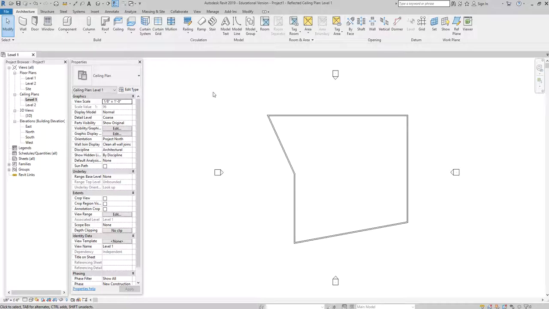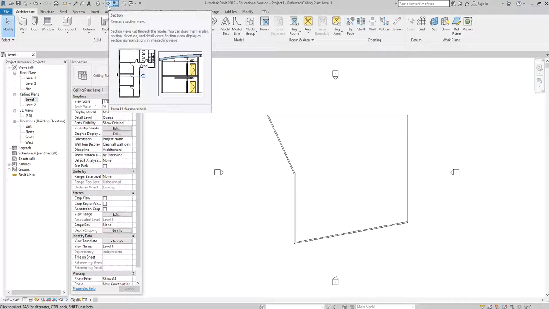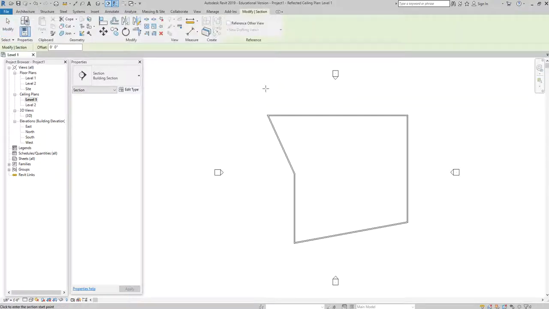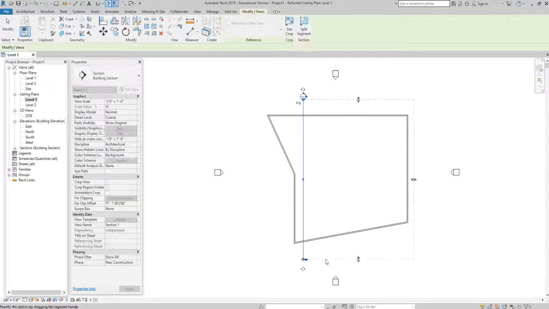All right, I'm going to come up here to my quick access toolbar again, and you'll notice there's a little tool called the section tool. And I'm just going to click once, drag that section through my geometry I've created, click a second time, and just by simply doing that, I created a building section. All right, so easy enough.